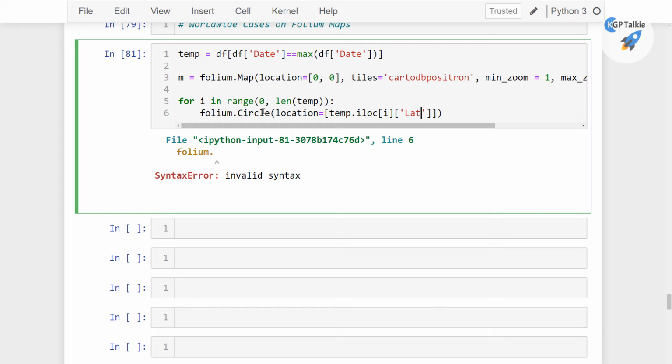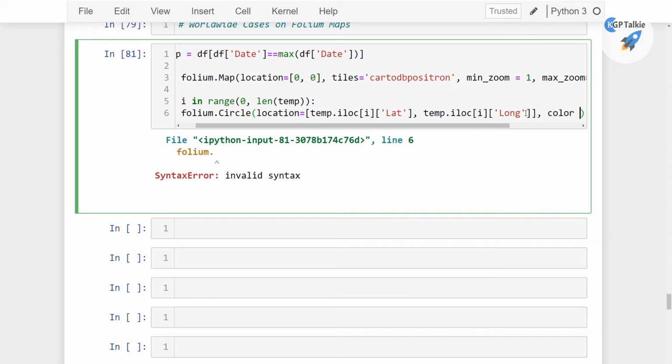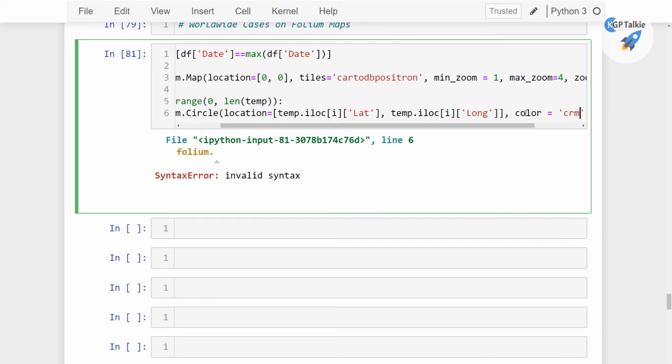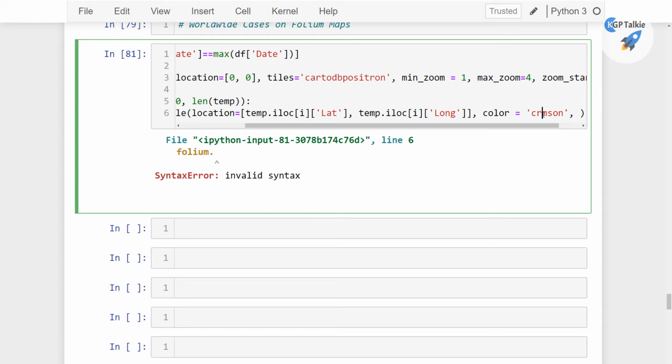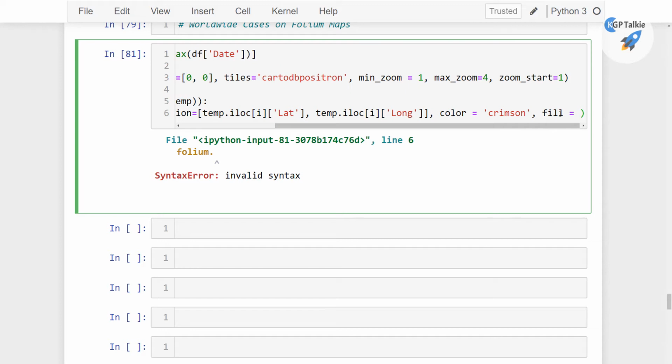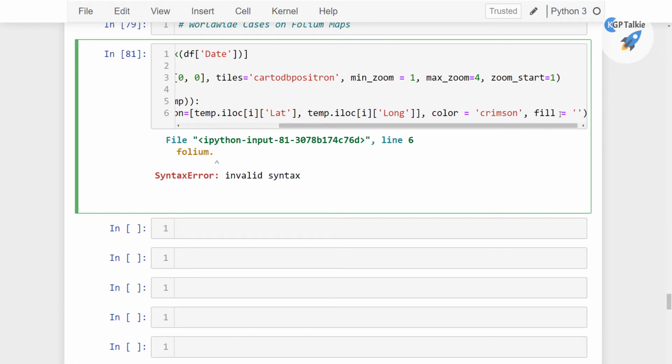And then I'm going to take the latitude, and similarly I'm going to put it for longitude as well. So there we have longitude. After this, I'm going to put the color. I'm going to put the crimson color. These are the inbuilt color mappings. And then I'm going to define a fill color, also crimson. So the edge and underfilling will be with the same color, the crimson color.